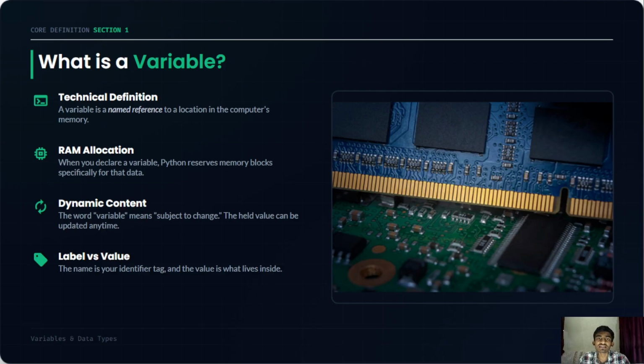Variables work exactly the same way. The label on the box is the variable name and the item inside the box is the value. Whenever Python needs the value, it simply looks at the label and finds it immediately. That's all. A variable really is nothing complicated. Alright, let's create our first variable together.